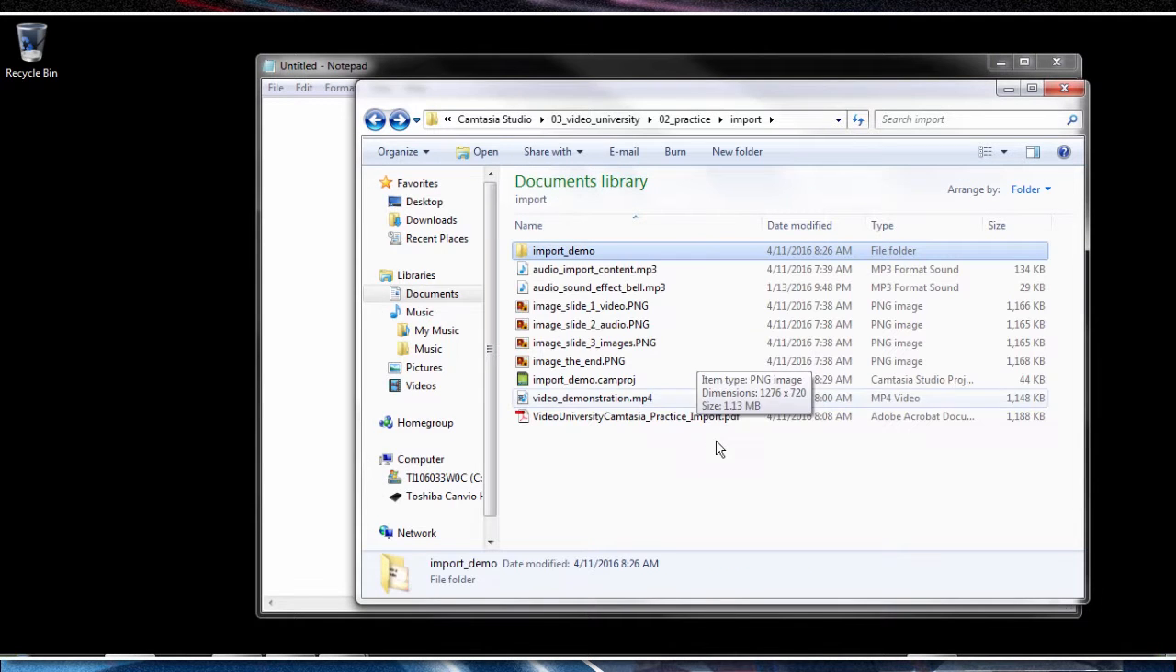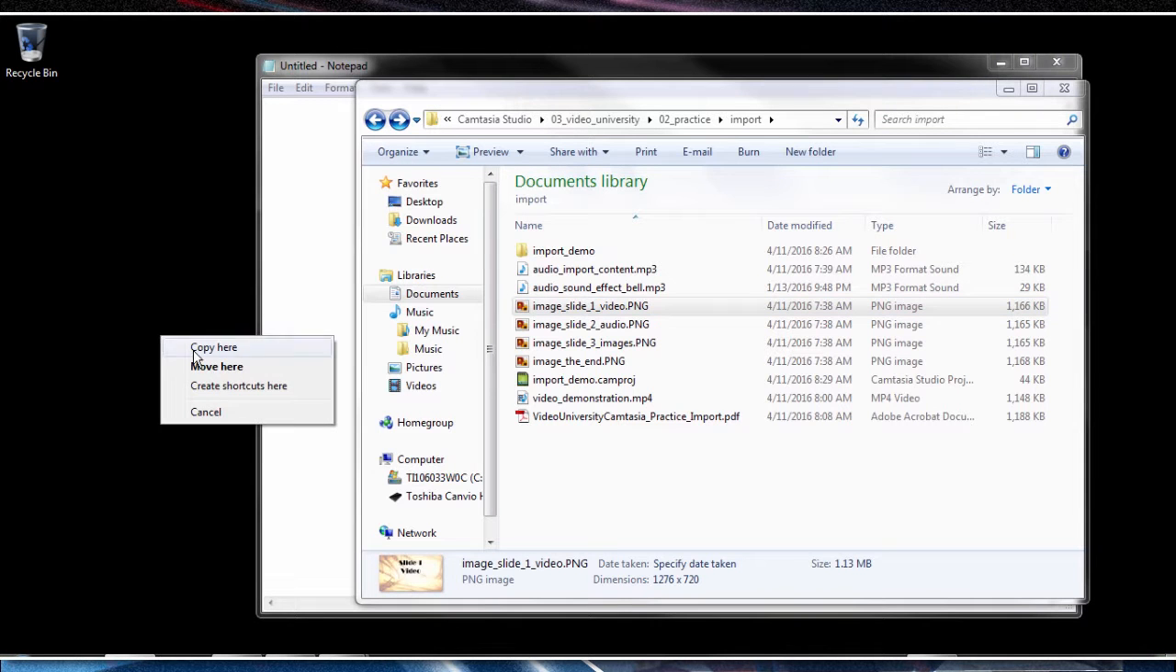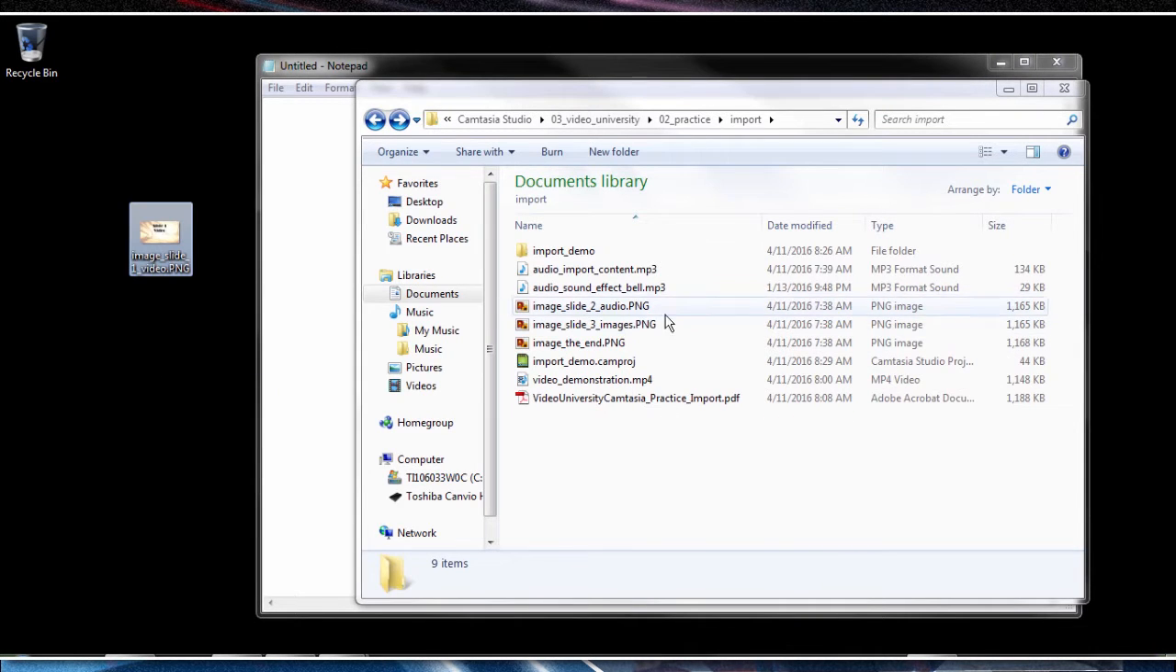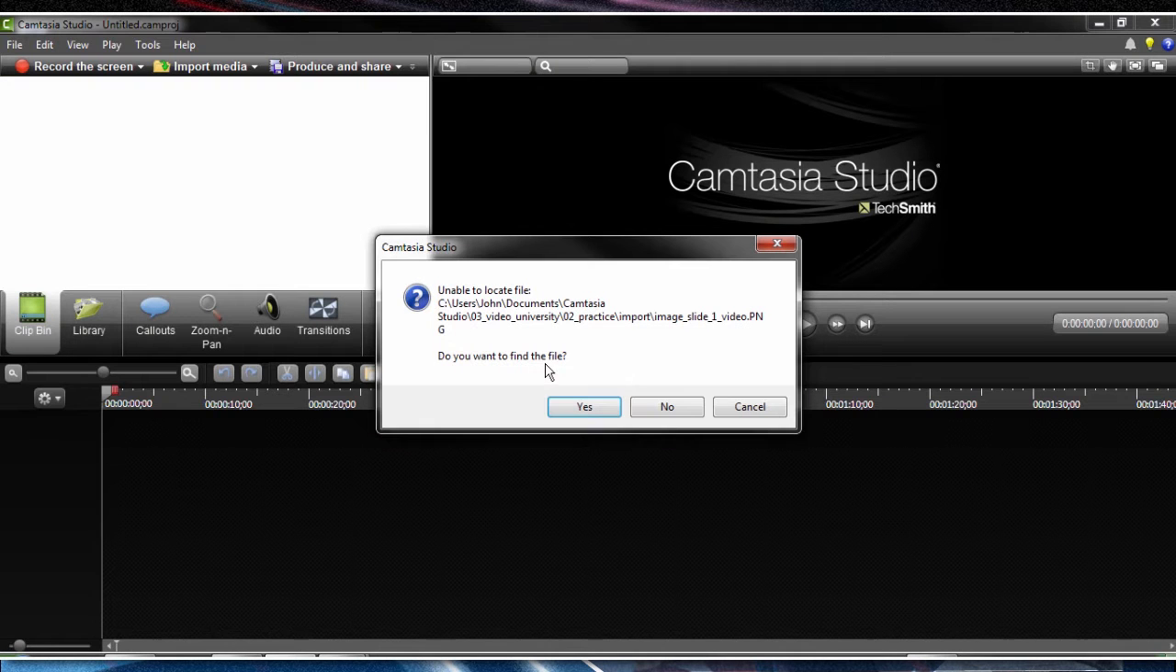I want to emphasize the importance of organizing your resources for importing ahead of doing the import. To do this, I'm going to take one of the slides that is currently used in the project and move it to the desktop so it's no longer in the folder. And now when I open up this import demo Camtasia project, notice I'm going to get a prompted message that indicates it can't find this particular slide 1 file.